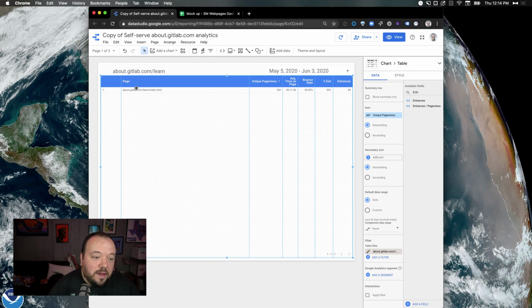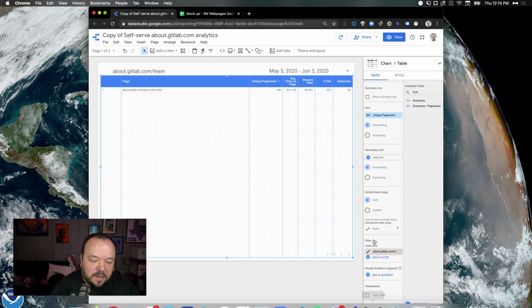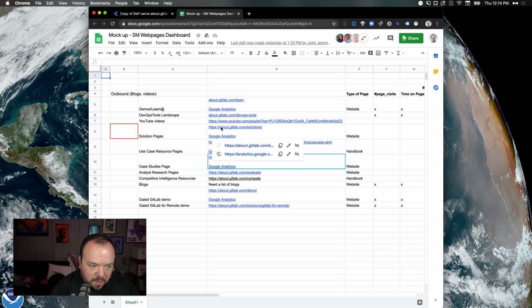So this gives us all the information for this time period. Now you can set the default date range to a custom period. You can also include a previous period if you'd like to. But yeah, this is just a sense of this page specifically. So let's do another one, just to keep getting our feet wet here.